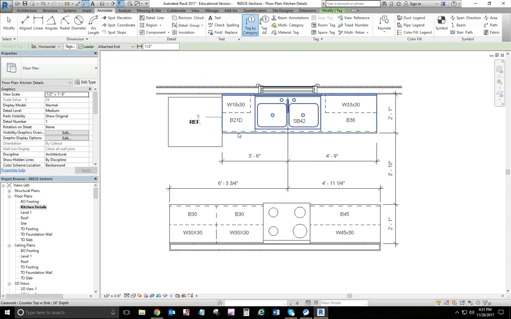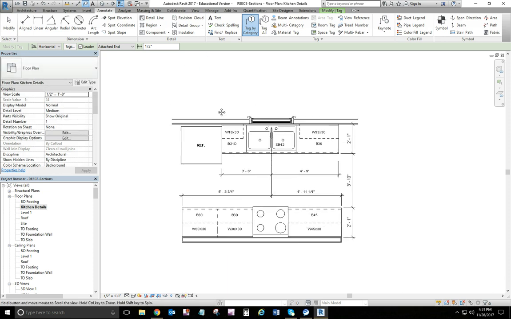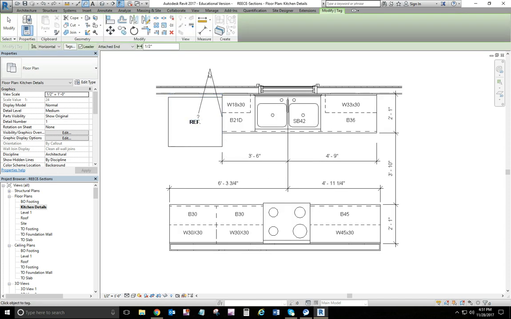Okay, I'm going to hit the countertop. We're not tagging a countertop, but I'm going to hit it just to show you how this works. Okay, and you see right here, well, that didn't work as the way I had it planned.